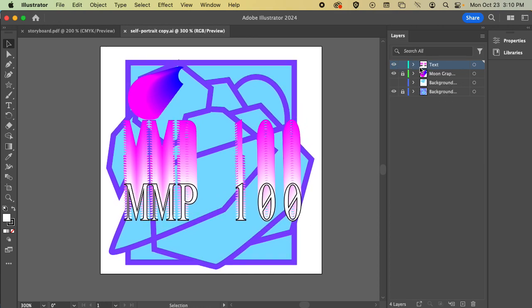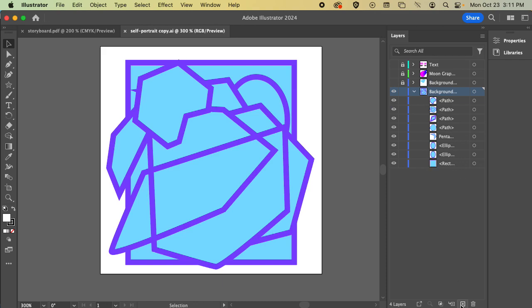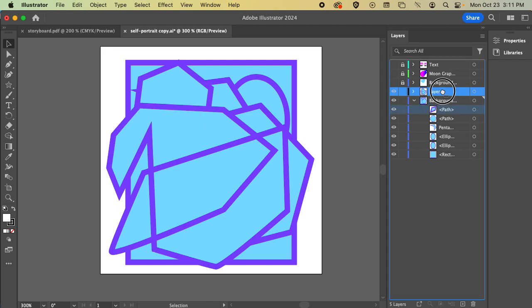So I'm just going to get rid of the text and this graphic here. And I'm going to unlock this, and I'll just lock these guys. So I don't actually have to delete those, but I'm just going to show this background layer. And basically, there's two different ways to put this into After Effects. Let me actually put these shapes on a couple different layers. So I'll make a new layer, and I'll put a couple of these shapes over here.